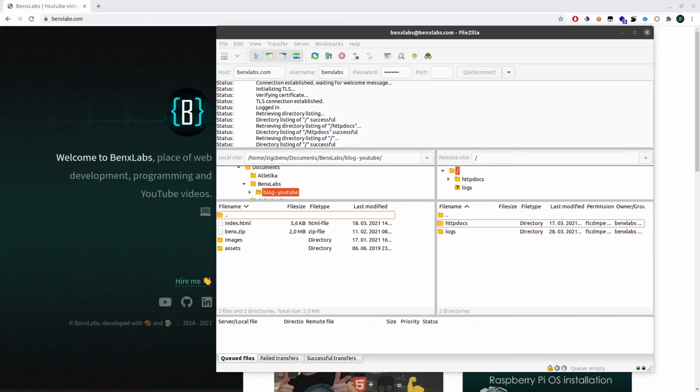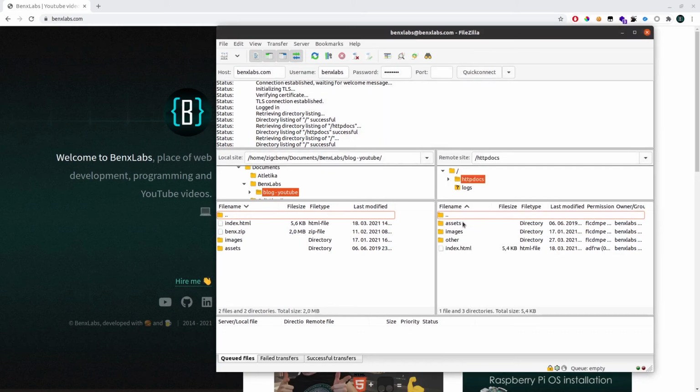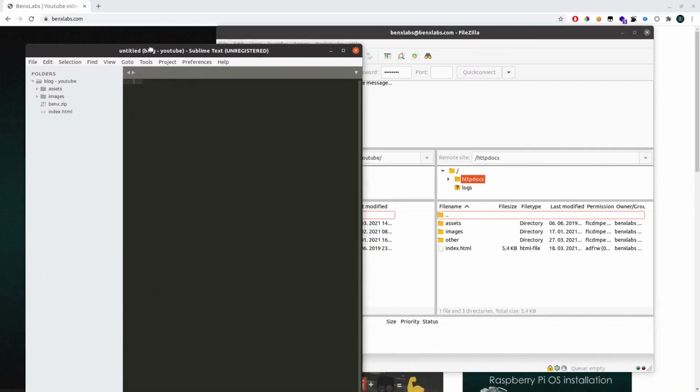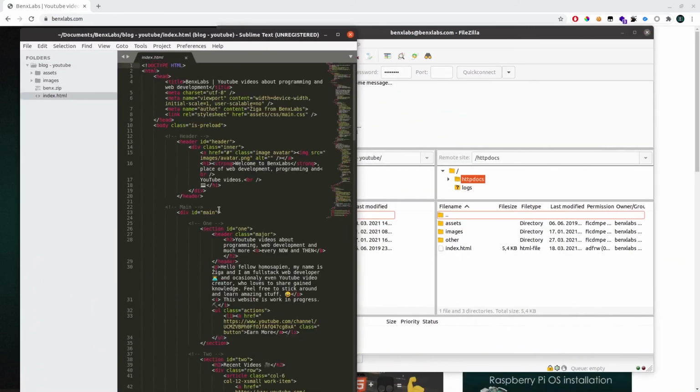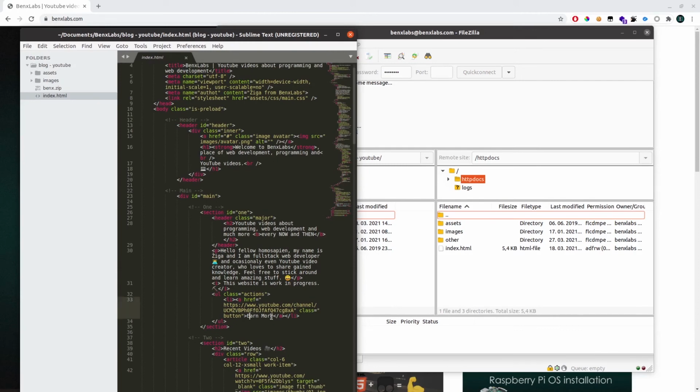As you can see, there are only two folders on my server: HTTP docs and logs. Anything you want to be displayed on your website must go into the HTTP docs folder. I already have my website uploaded, but just for the sake of this video, we will make some small changes in the code and upload it to the server so you'll be able to see the changes live. So if I open the HTML code for my website, and for example, just change this Earn More button to a Learn More button and save it.